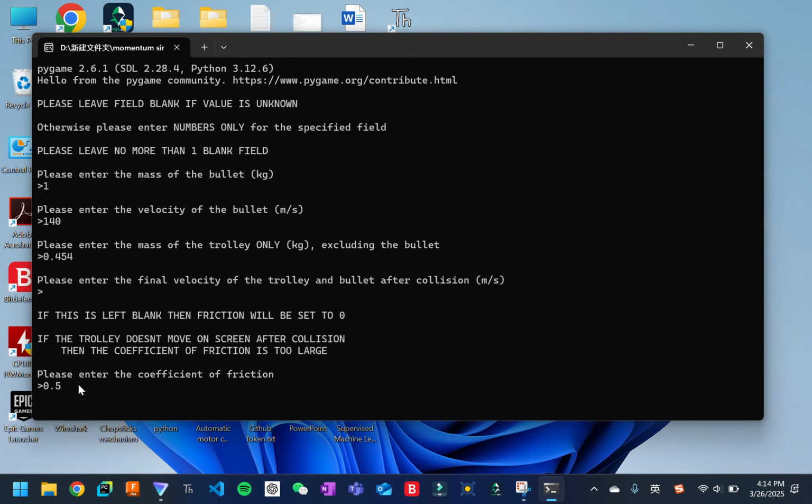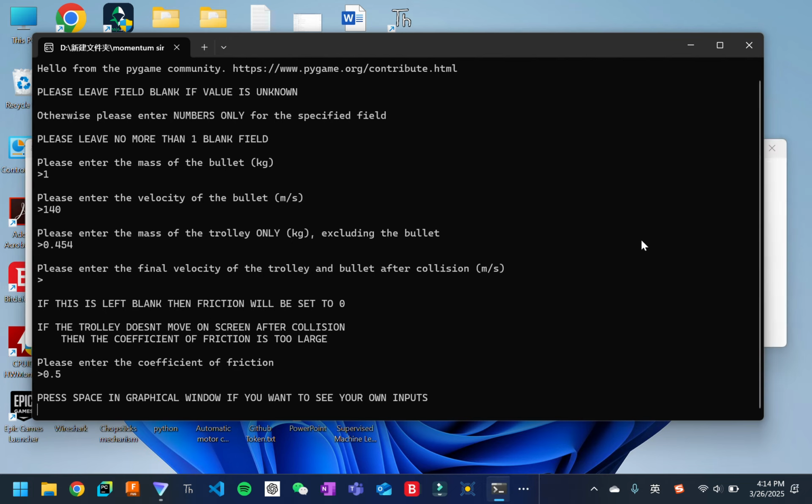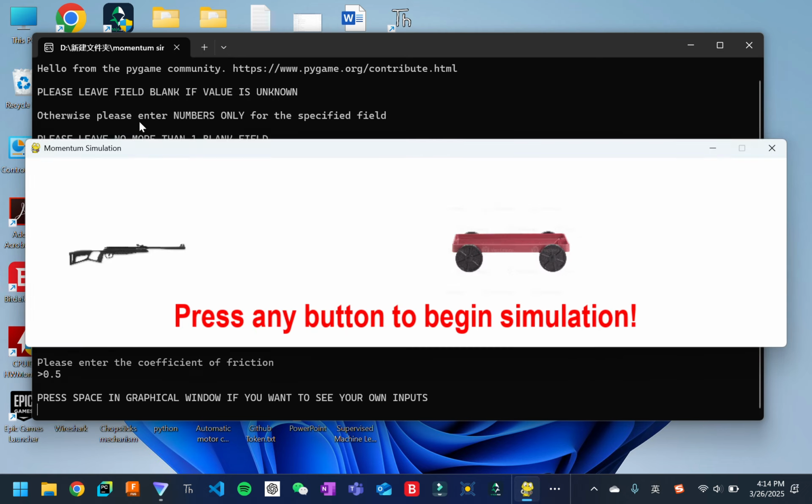I've actually never tried 0.5. I've only tried like 0.2 to 0.3, but it'll be interesting to see how this works. It'll probably slow down really quickly. But momentum is large, so the car is going to move very fast after the collision, because the mass of the trolley didn't change. So the only thing that's changing is the velocity, right? Enter, and the game window appeared behind this, which is quite weird.